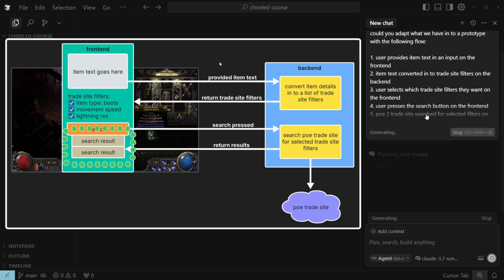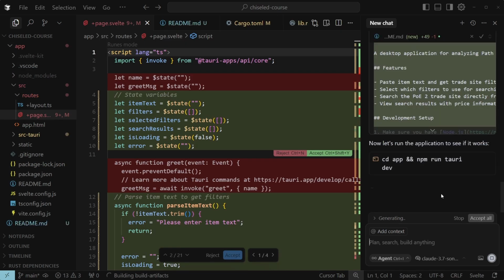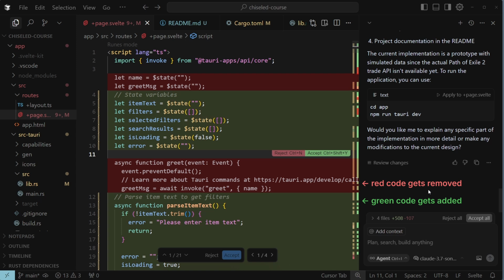Okay, let's see what it comes up with. Here it's asking to run our app. I'm going to say no for now. So now we got to review some code. And you might be saying, dude, I don't know Svelte, I don't know TypeScript, and I don't know Rust. So how am I supposed to review this code? And the good news is, I don't think it matters.